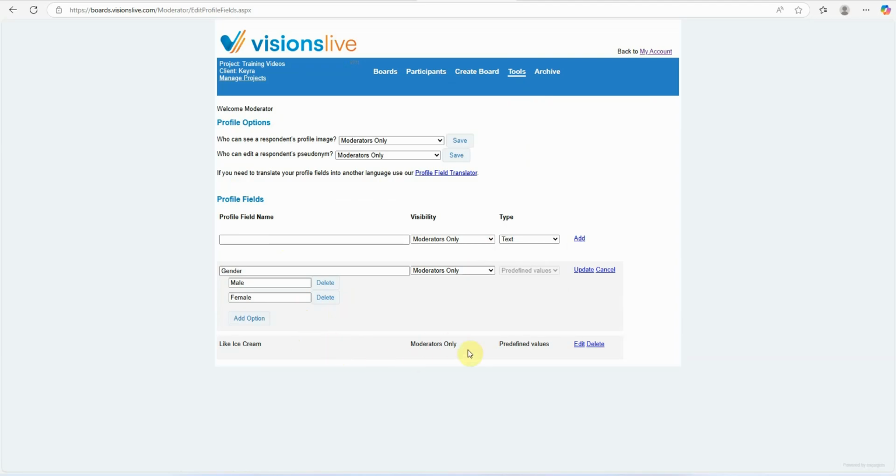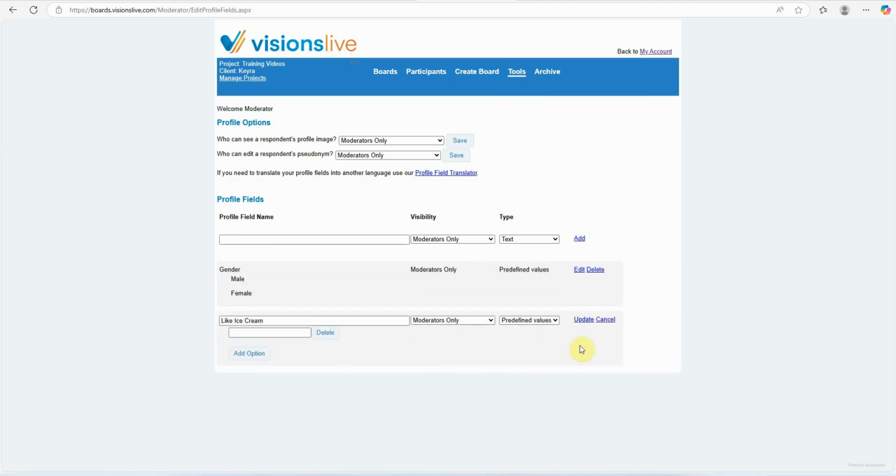To add options to our profile field, we need to click Edit and then type in our options here. And to add options, we click Add Option. When we have added all options, we then need to click Update.